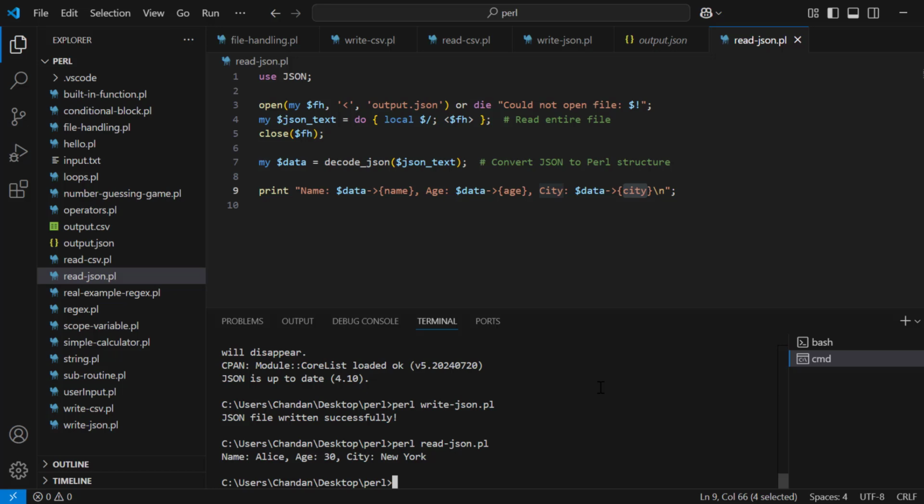We can use Text::CSV for CSV handling, and just the JSON module for working with JSON data. In the next session, we will see a few more things, like processing large files efficiently, and how we can do that.